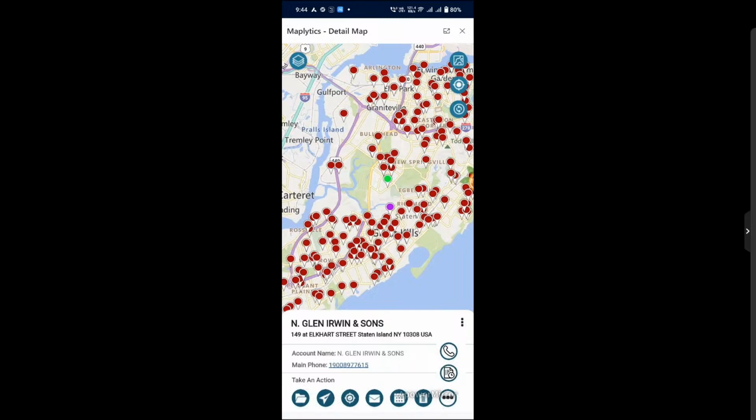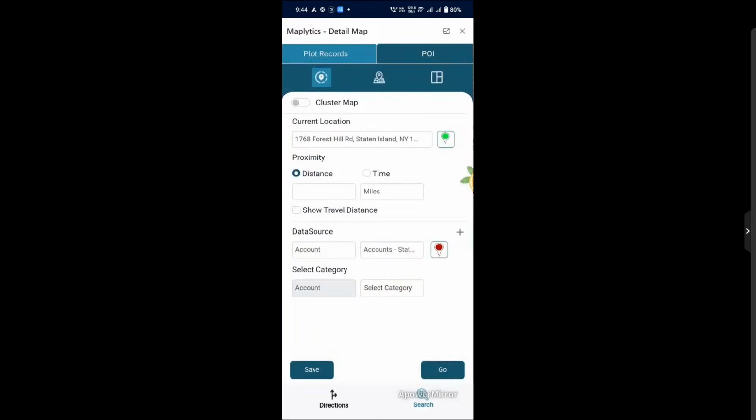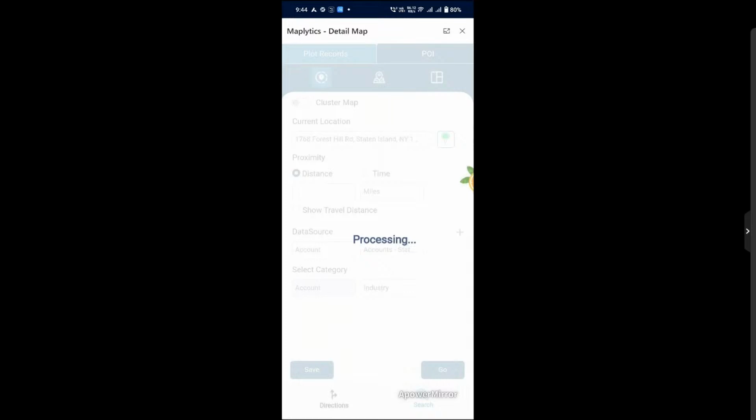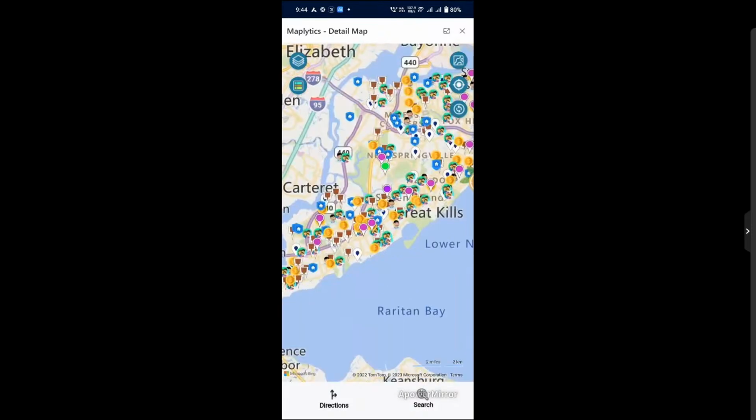Now let's move on to some more features. This is the place where you can select the categories. So let's say I'll go for industry, and here I'll choose industry and click on go. This will plot the multiple push pins in different colors and shapes based on what I have configured in the settings. So this is the data plotted along with the category over here.